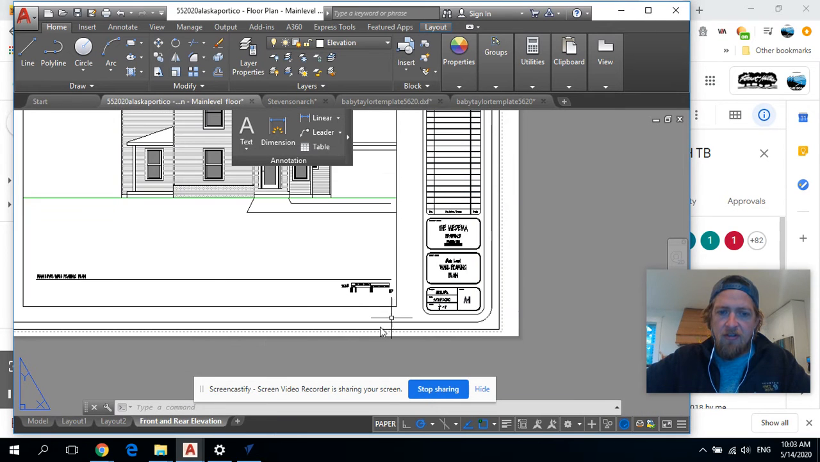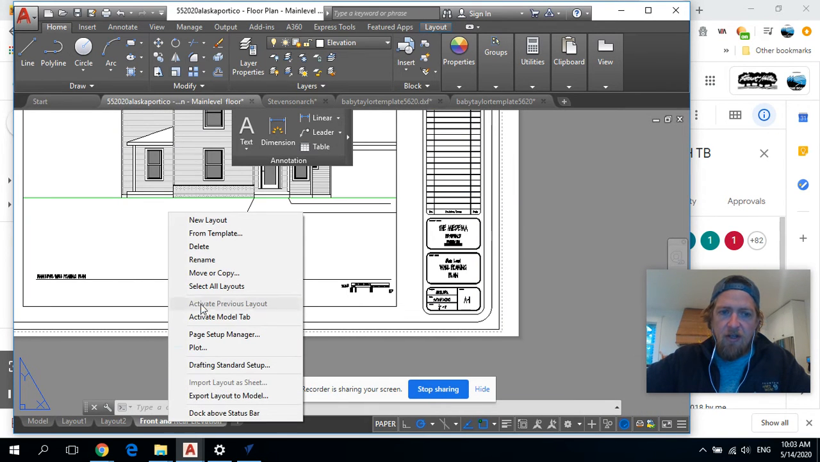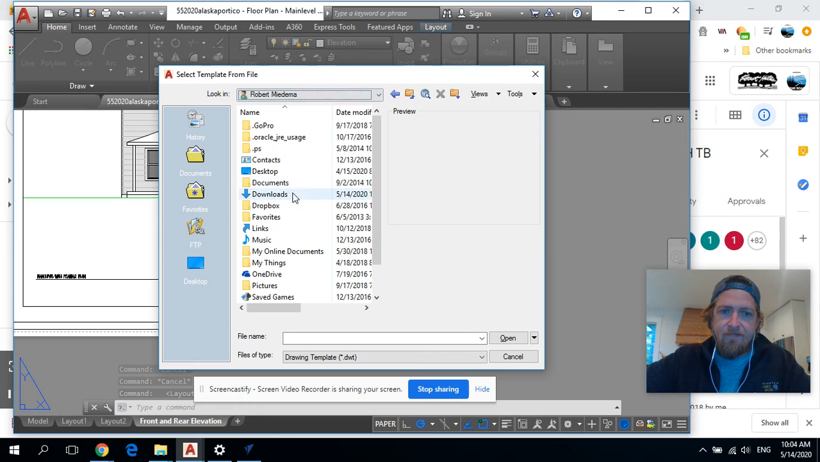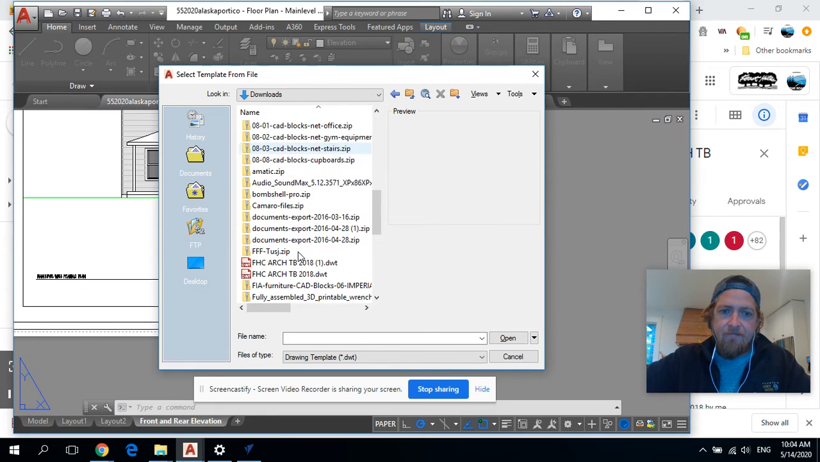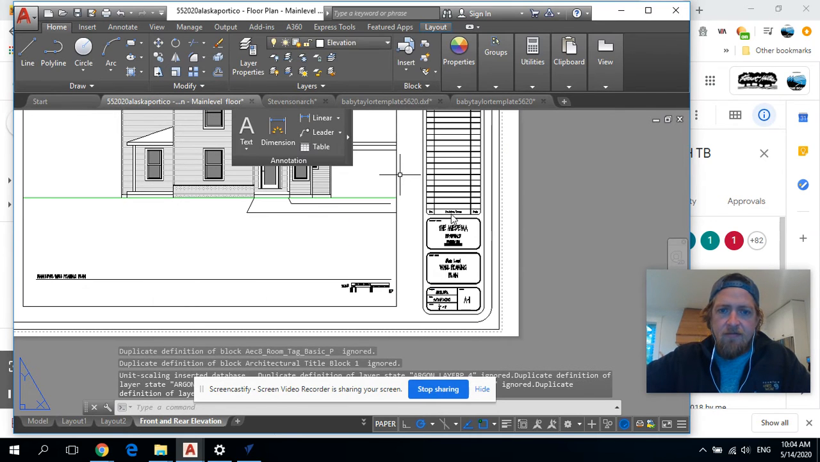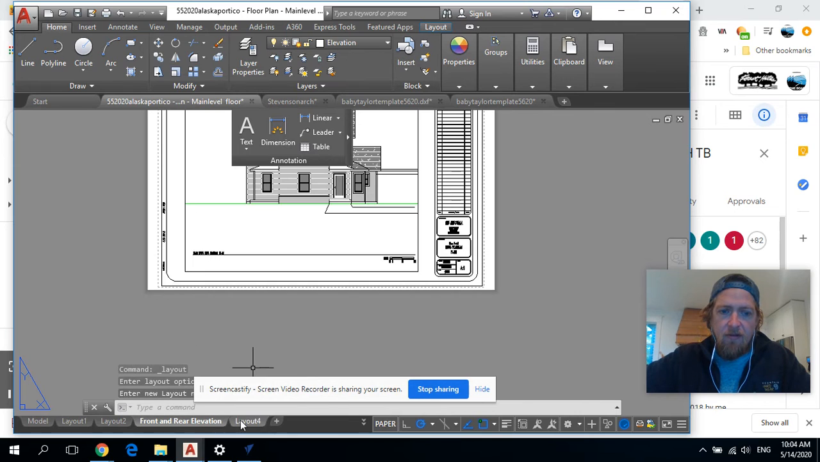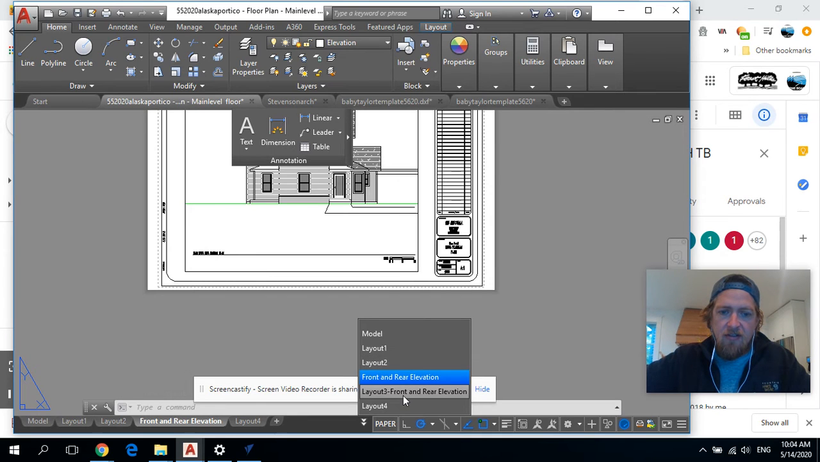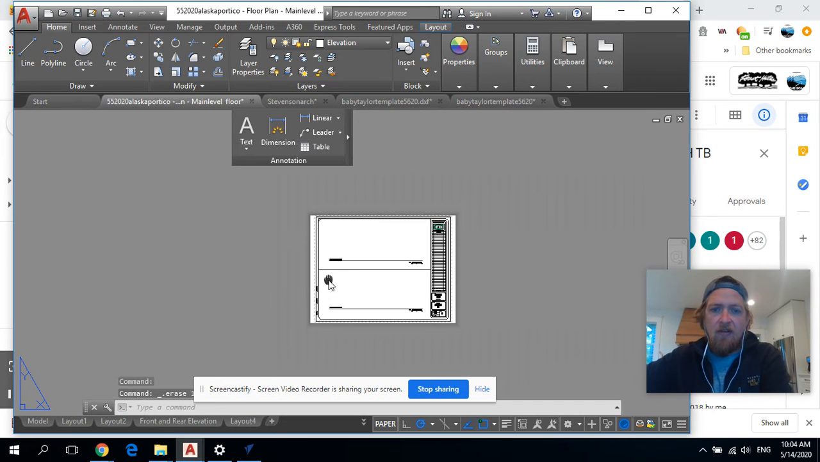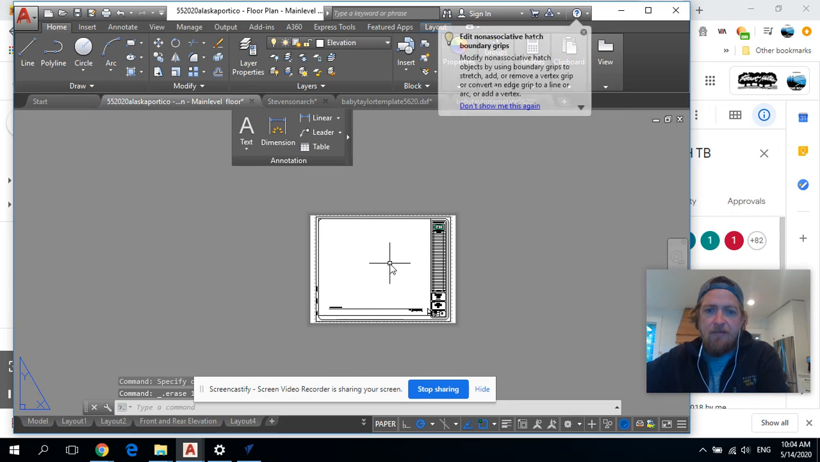When you do your rear elevation, you'll come down here, and you right click on this if you need to make another one from template. Same idea, go to your downloads and pick that tab again, Rear Elevation. Now I've got a second tab over here. If you hit the little down arrow here, we've got front and rear and a second front and rear. So now we'll do the same thing. We'll delete the one viewport on the bottom, make the top one bigger, and delete one of the little title tabs.